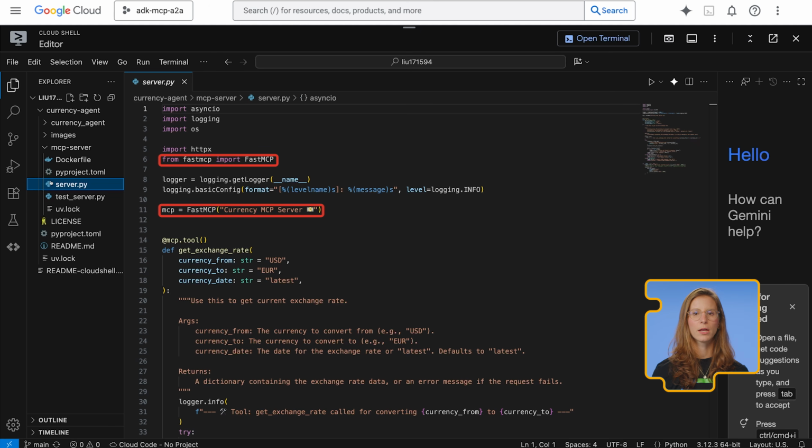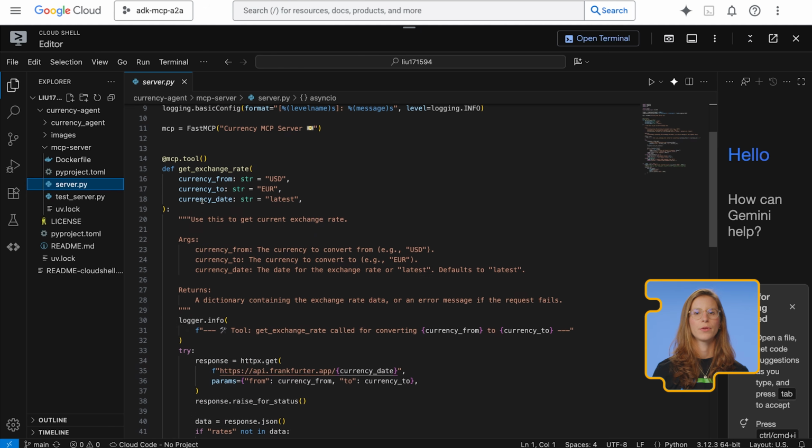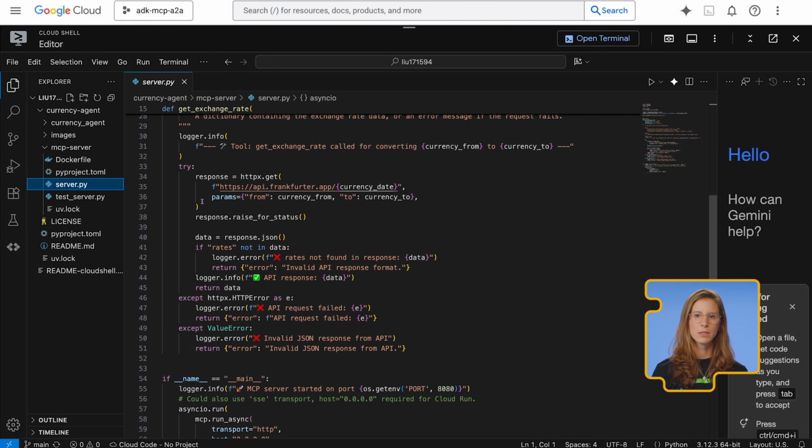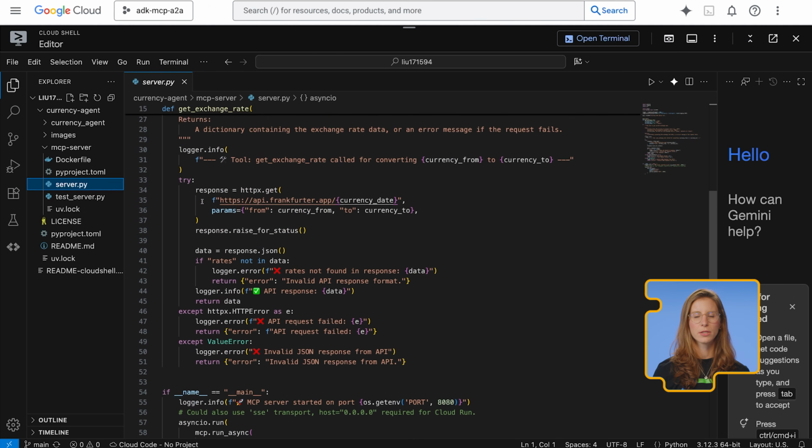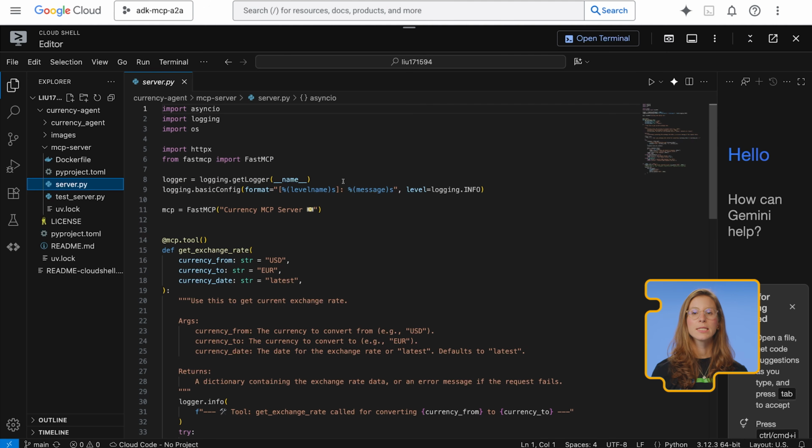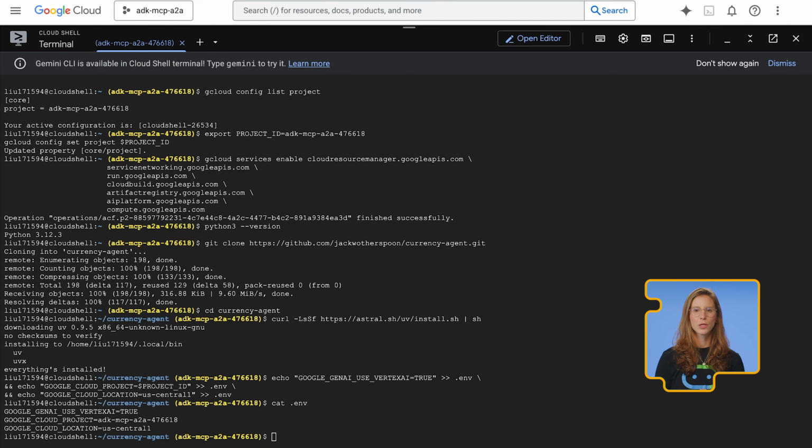fastMCP is a Python framework that provides a fast and intuitive way to build servers and clients for MCP by using simple decorators and Python functions. Let's take a look at the code, which you can find in the MCP server.py file using the Cloud Shell editor. The key part of this file is the getExchangeRate function. The MCP tool decorator above it is what registers this function as a tool that our server will expose. The function itself calls an external API to get the exchange rate.